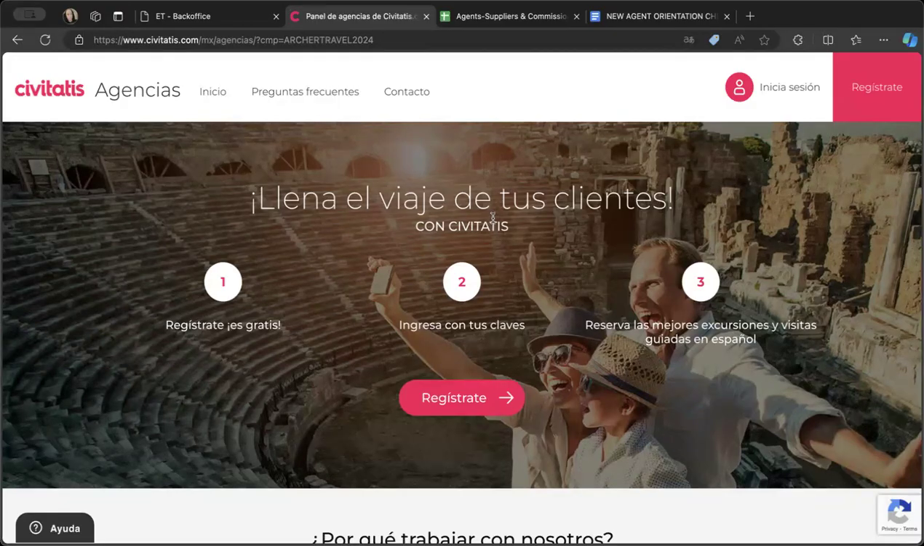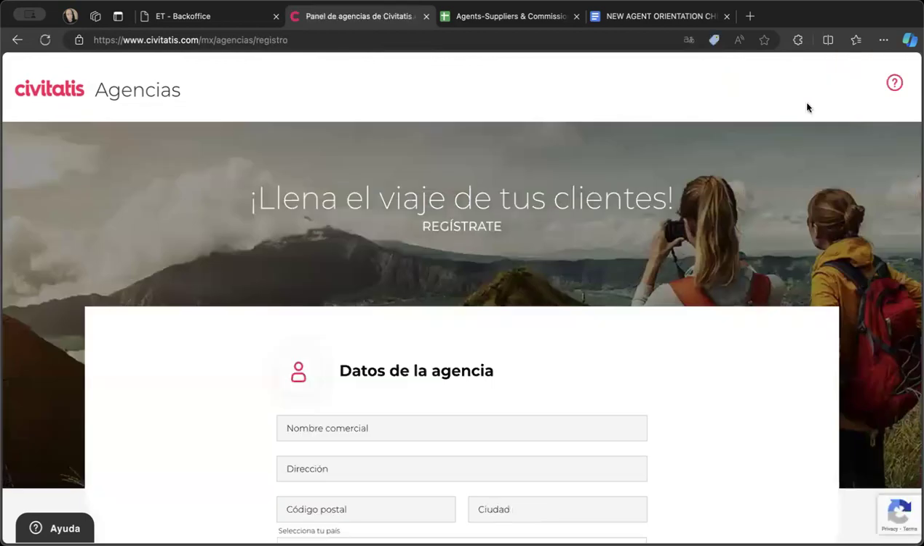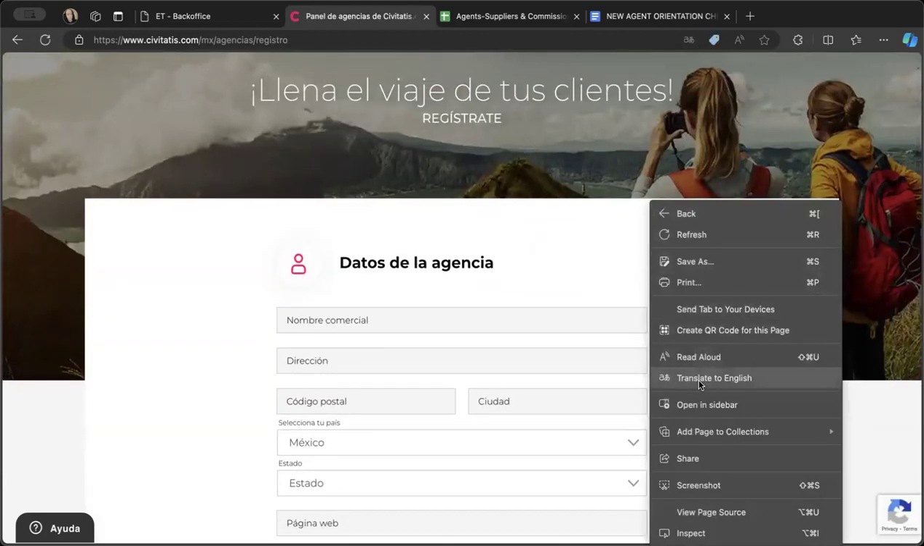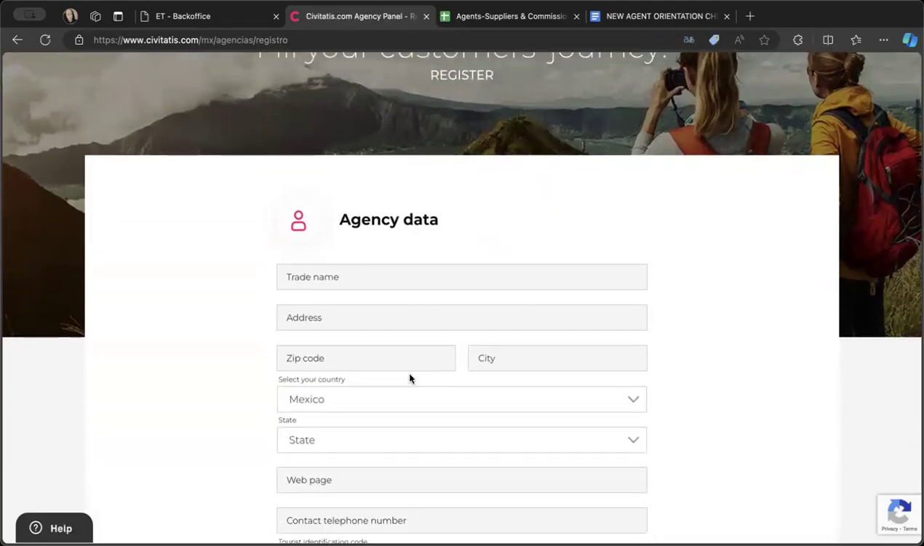All right, so let's go ahead and we're going to click register. All right, and then I'm going to right click and translate to English so I can make sure I do this right. All right, so how do we register with them? We're going to put Archer Travel.